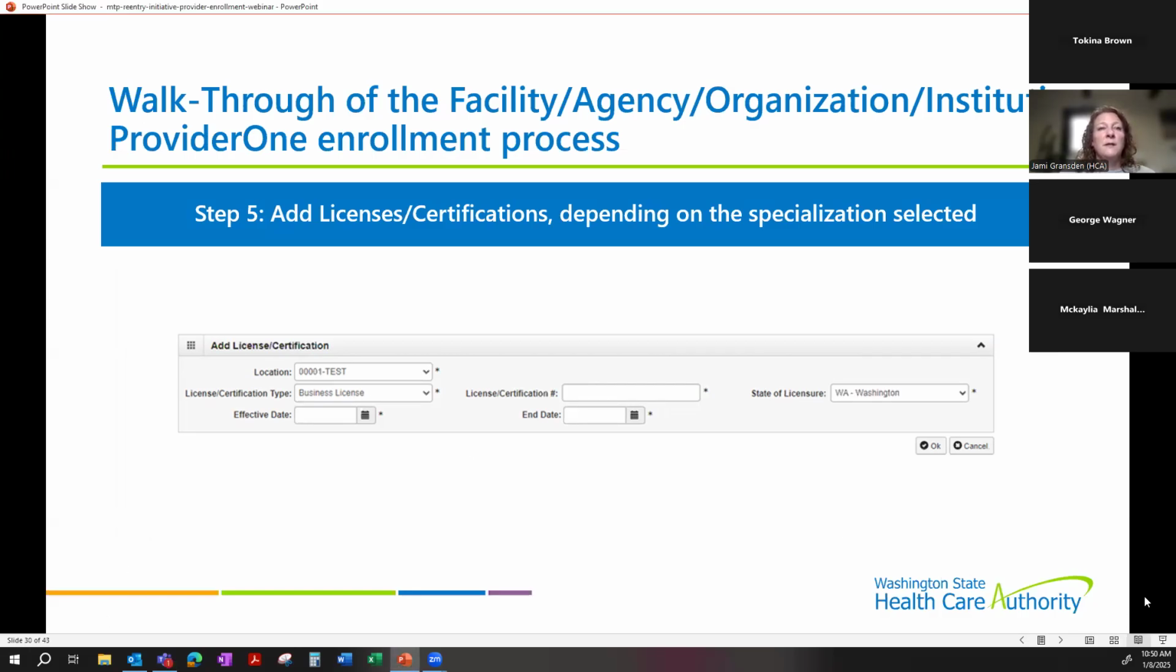So for these enrollments, if you choose the two taxonomies I suggested, you will only need to add a business license. The certification type will be business license. The number will be that UBI number that we talked about that comes from the Department of Revenue or Secretary of State. The state of licensure should be Washington. You'll want to put your effective date of that business license, and the end date we use for these is 12/31/2999.